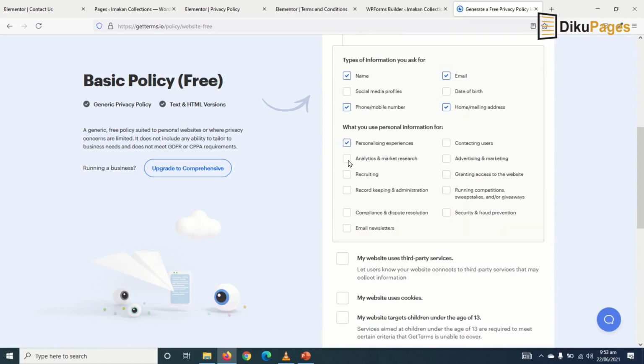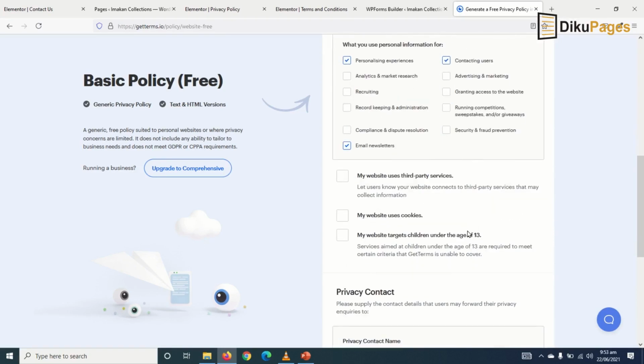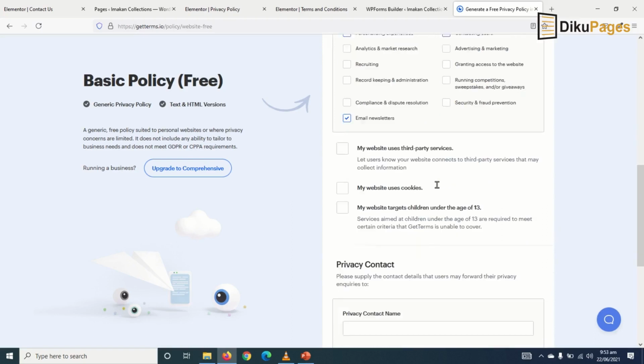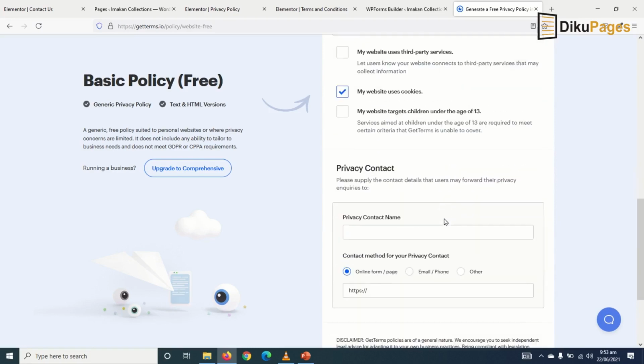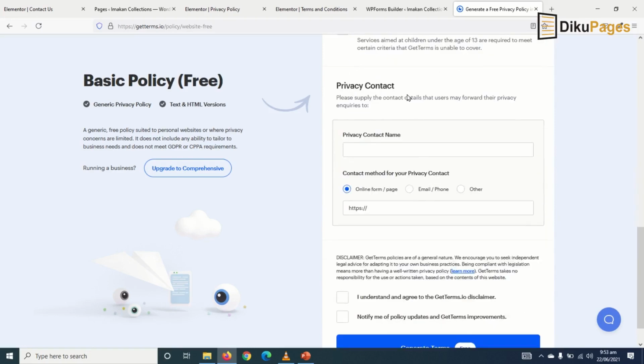Now in here, what you use personal information for: personalizing experience, contacting users, okay, email newsletters. I think that's it. You can check whatever is applicable to you. I don't use third-party services. I use cookies. My website does not target children under 13. Now privacy contact name, I'll say my domain. This is just some fictitious names I'm providing.